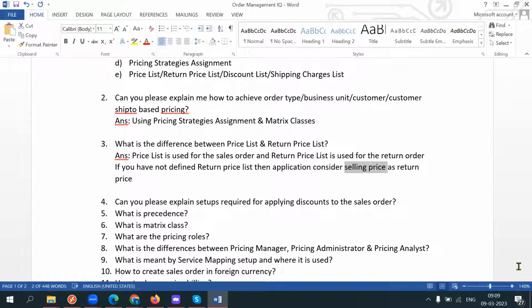So the return price will be from the original sales order. If we have not defined the return price list, but we have a price list where we mentioned 100, but the sales order price is 80 only, it will take the sales order price. Yes, it should take the sales order price only. Correct.